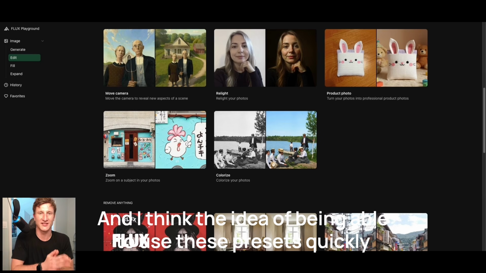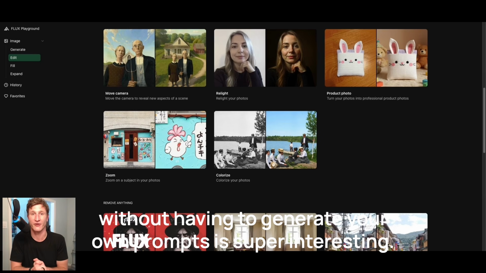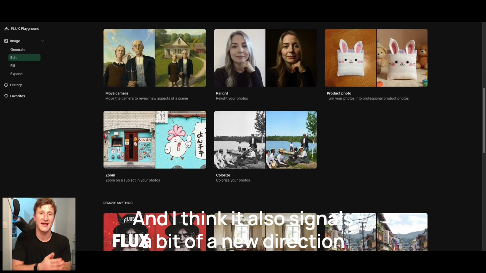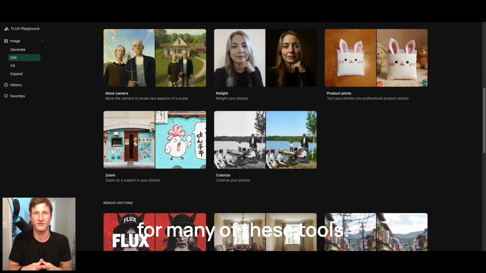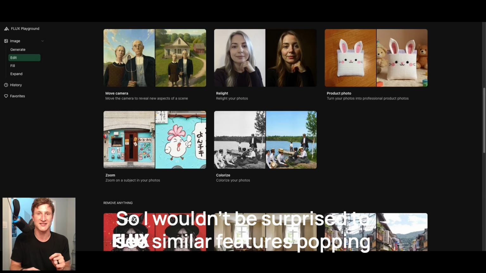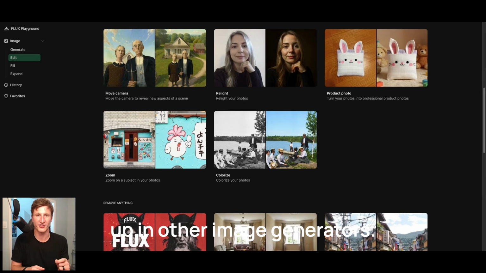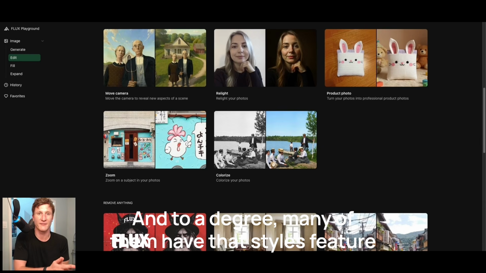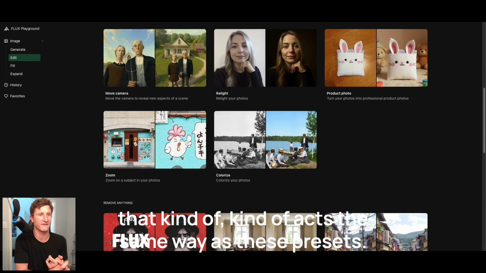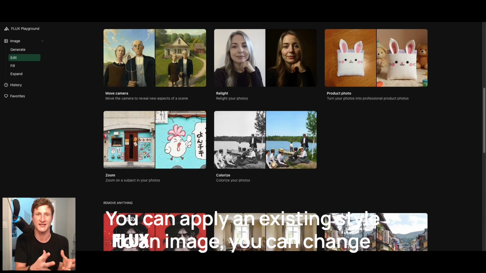And I think the idea of being able to use these presets quickly without having to generate your own prompts is super interesting. And I think it also signals a bit of a new direction for many of these tools. So I wouldn't be surprised to see similar features popping up in other image generators. And to a degree, many of them have that styles feature that kind of acts the same way as these presets. You can apply an existing style to an image.